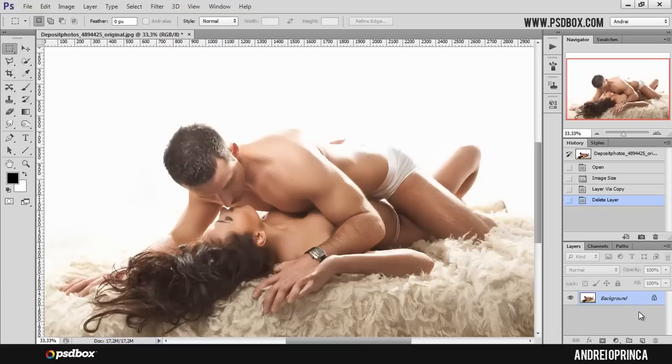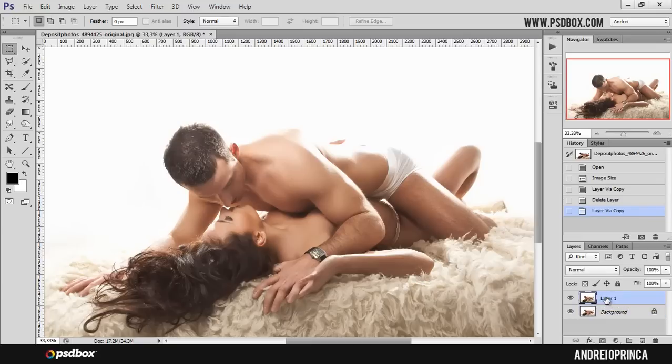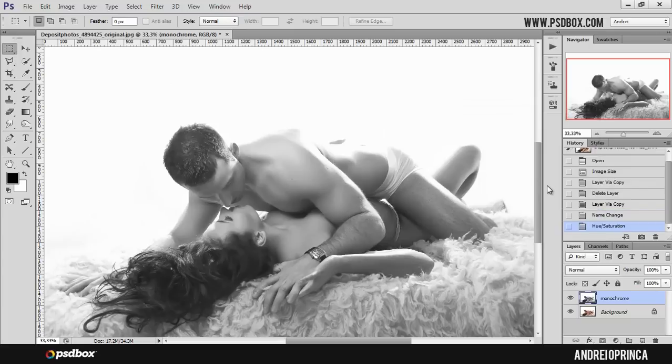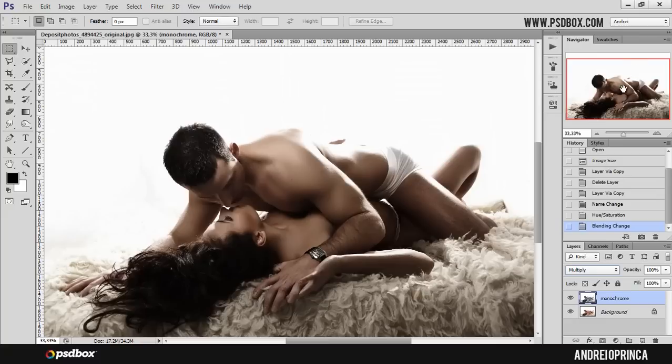You can do that if you press Ctrl or Command J. Or you can also right click and choose duplicate layer, and you can name this layer Monochrome if you want, and you can go to Image Adjustments, Hue Saturation, or press Ctrl U and desaturate the image completely and click OK. And the next thing you need to do is change the blend mode from normal to multiply, and you will see that the image gets darker.